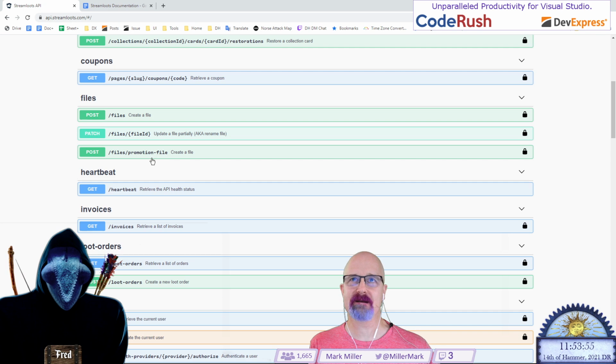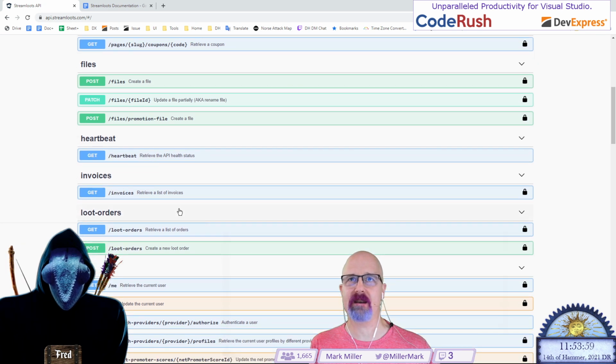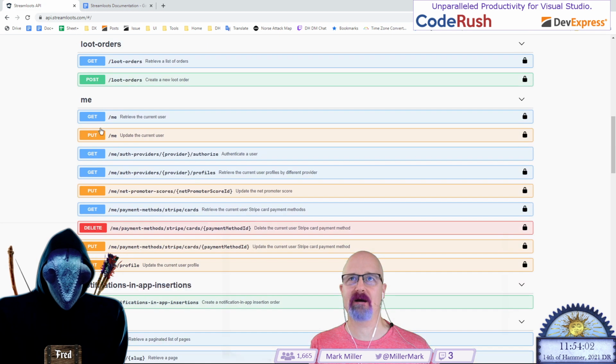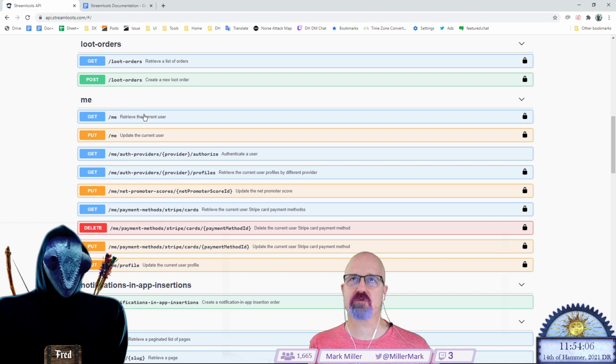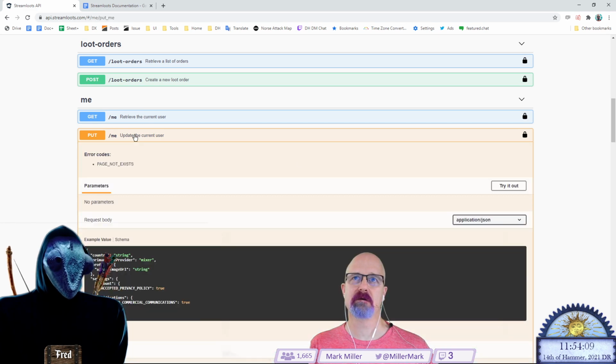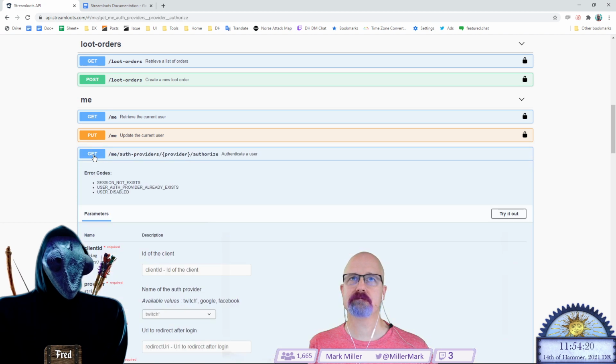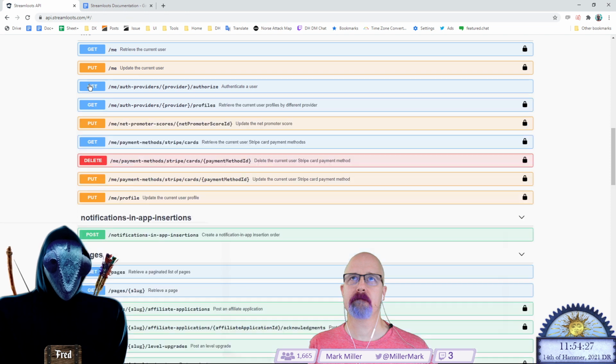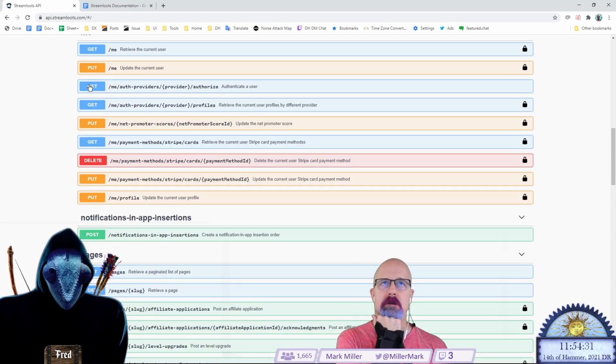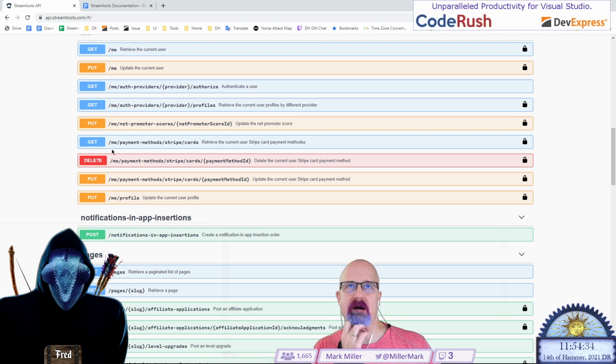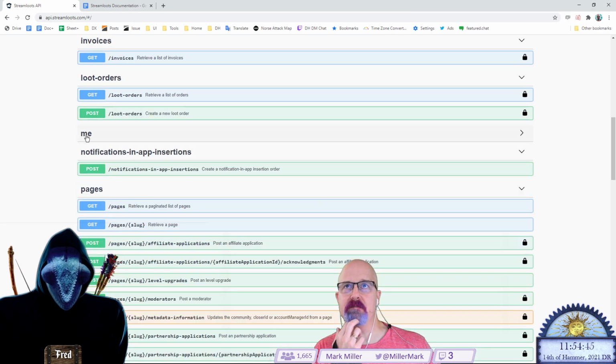Files seem uninteresting to me. I don't think a file makes sense to me. Heartbeat, I don't care about that. Invoices, loot orders, I don't really care about that right now. Me, retrieve the current user, update the current user. No parameters. Yeah, I think this is all around the idea of not quite auth. So it's how we'd get our bearer token, maybe. But since we have one that's sort of working, I don't know that it's of such huge interest yet, until we want to sort of be other people. So all the me stuff, I don't think I really care about that. Retrieve the current user, Stripe card payment methods, delete, update the current user profile. So I don't think we want any of the me stuff.